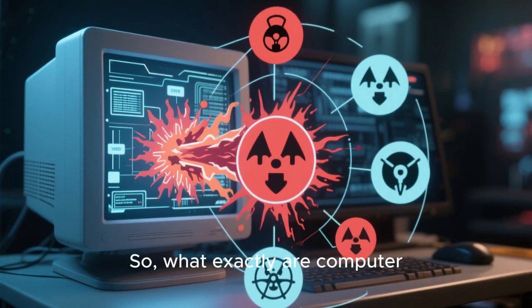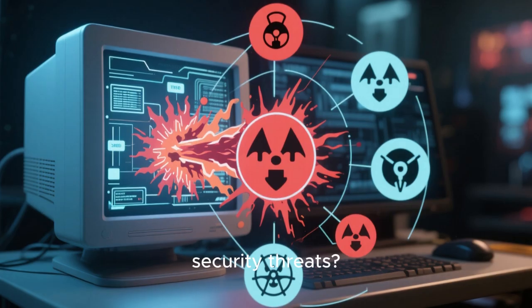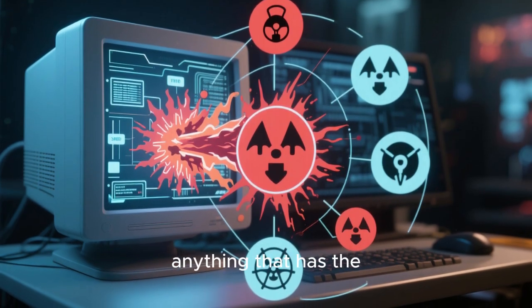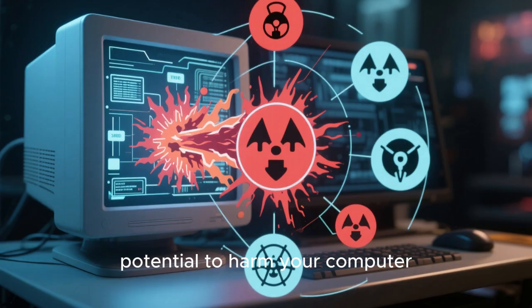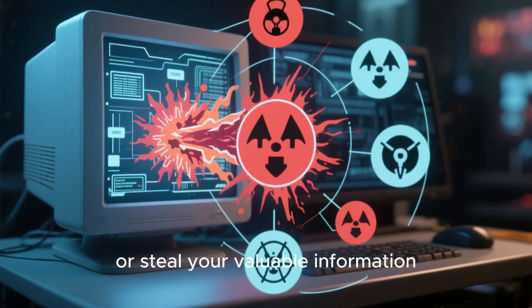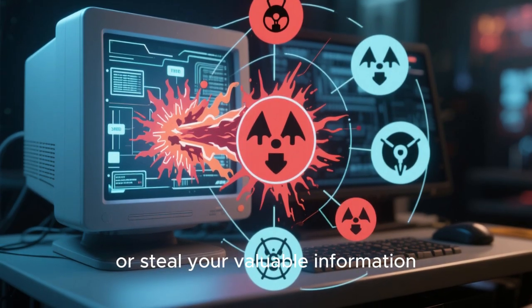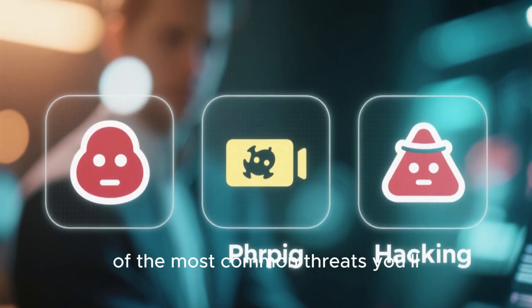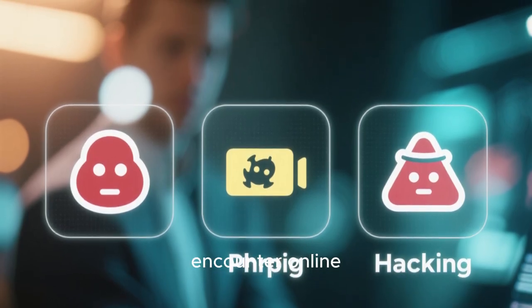So, what exactly are computer security threats? Think of a security threat as anything that has the potential to harm your computer or steal your valuable information. Let's break down 3 of the most common threats you'll encounter online.